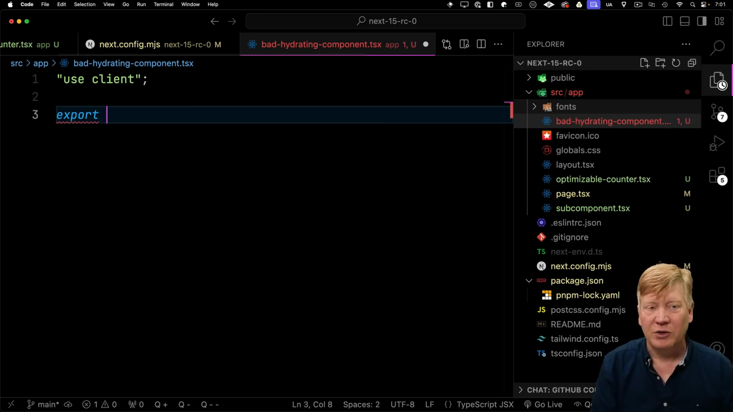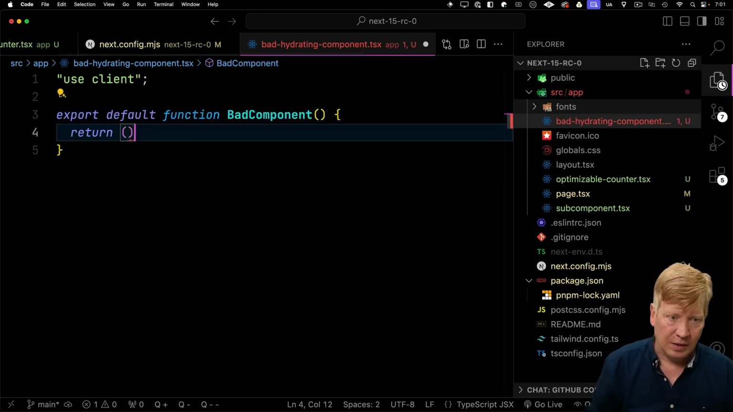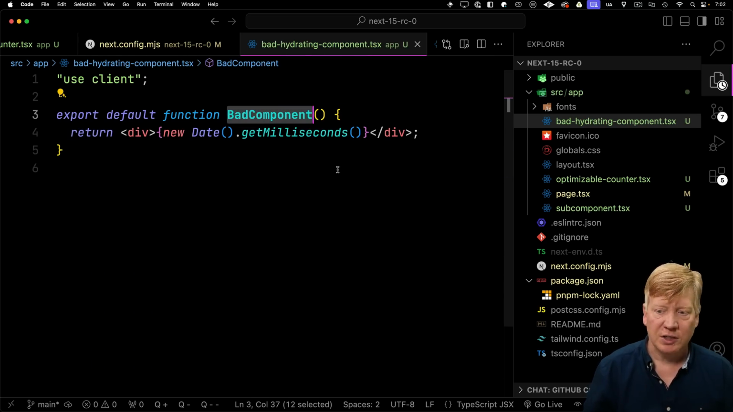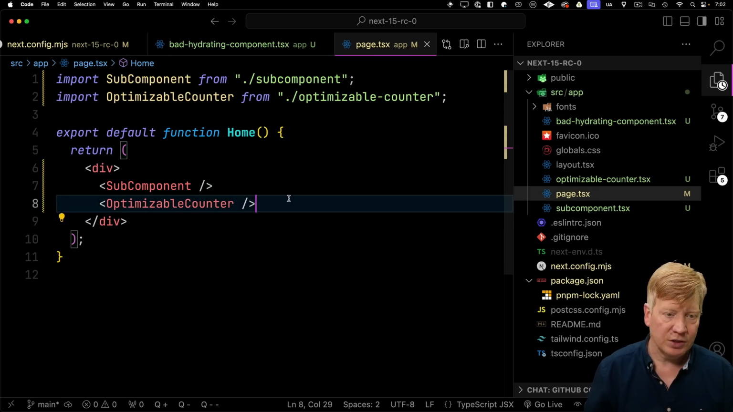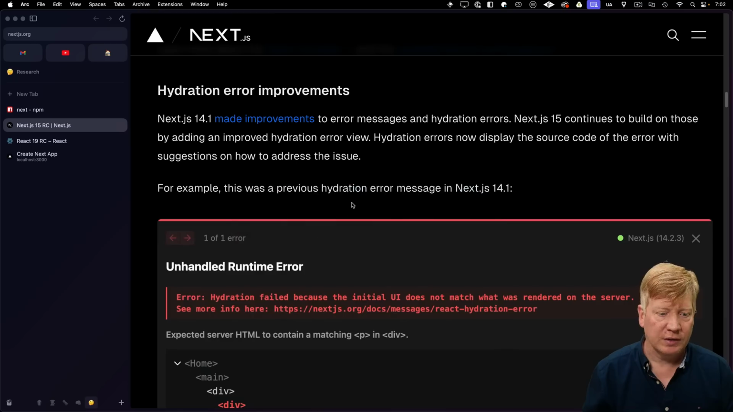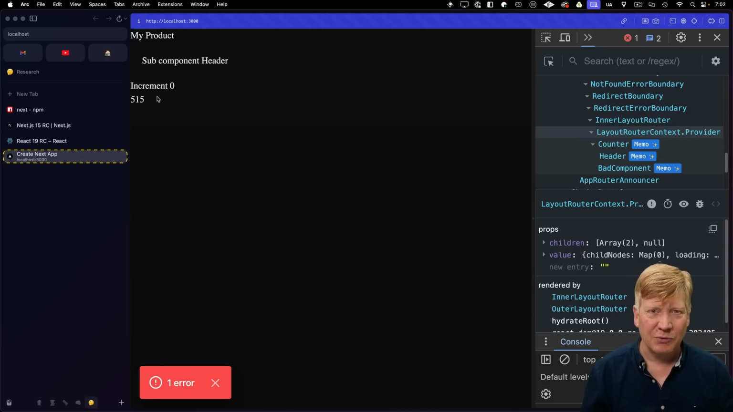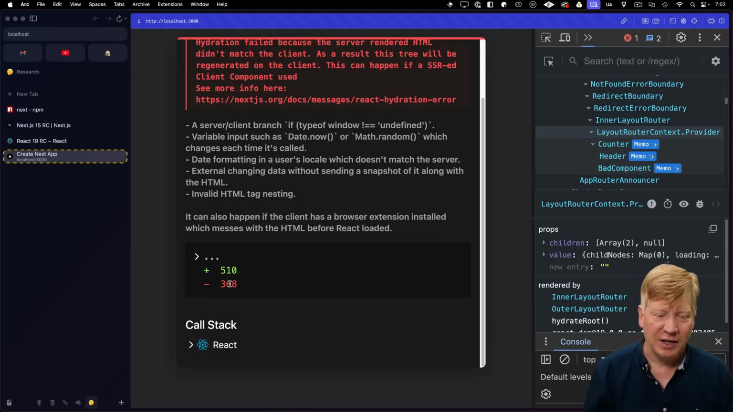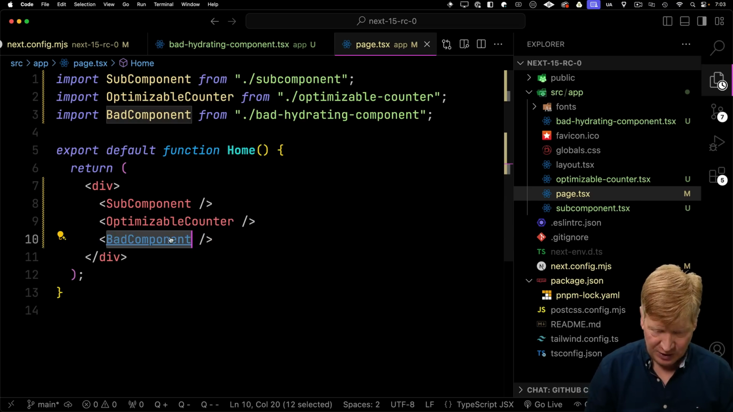So let's create a new component here. I'll call it bad component. And I'll just get the milliseconds and display that. And then we'll bring that into our page. Hit save and now run it. So we got 515 as the second render on the client. Let's go take a look at our hydration error. Yes, we can see that on the client, we hit 510 originally when we got 368 coming off the server. So we got a hydration error there and a much improved hydration warning. All right, let's get that out of there because that's no fun.